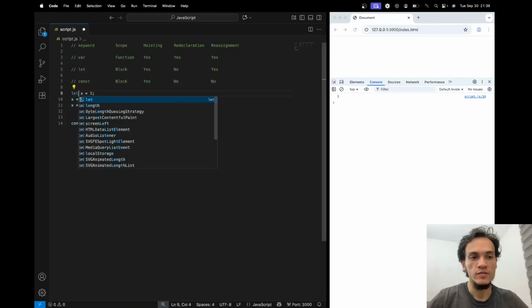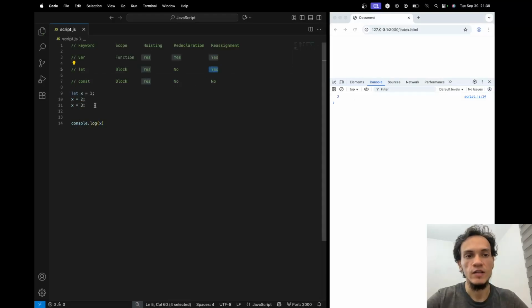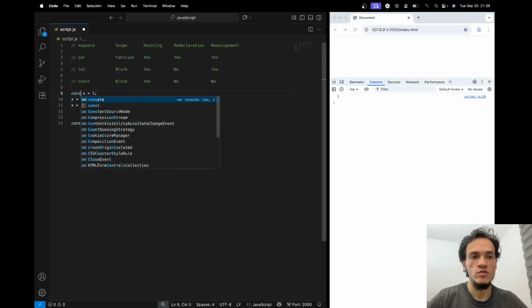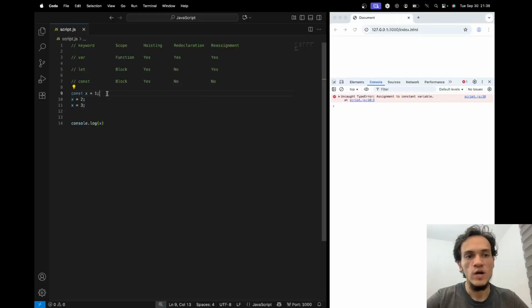What about let? It is going to be the same. We can reassign the value. And for const, no, that's not possible. Once we declare a variable with the keyword const, we cannot change that value. And that's going to happen for primitive data types.